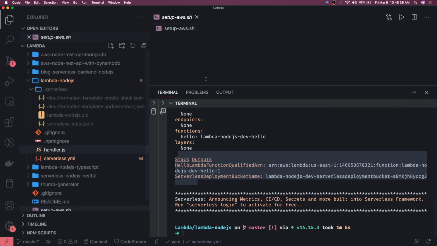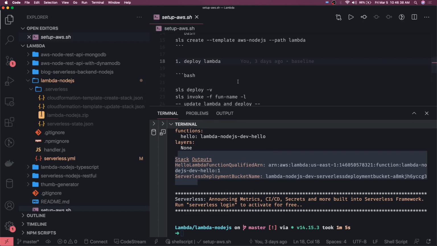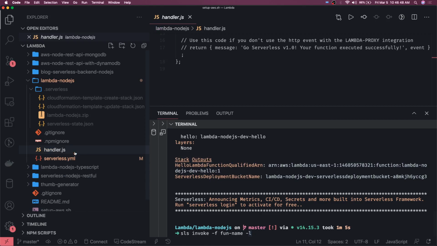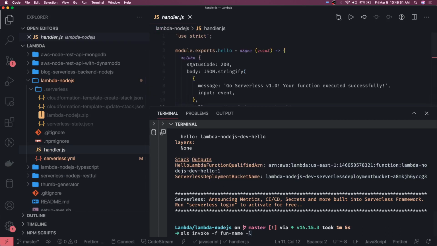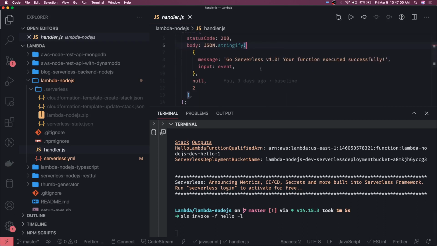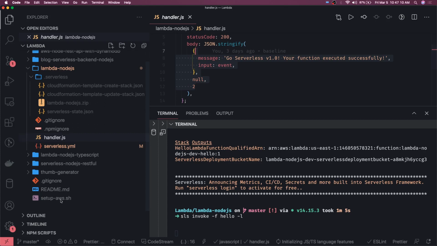Now what other commands can you play around with? If you want to invoke this function, simply like this, right? So what is our function name here? Function name is hello. If you go to our handler, then our function name is hello, because this is what has been deployed. We are invoking this function, so it should respond to us with this return message, right? Go Serverless v1, that will say that we are able to invoke this function.